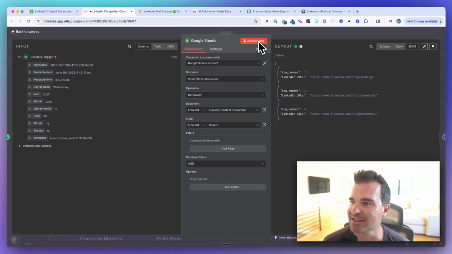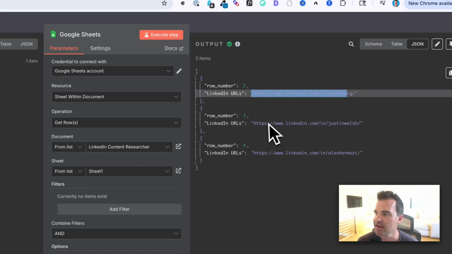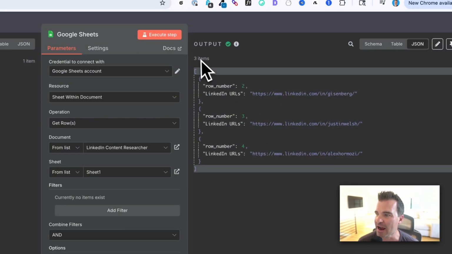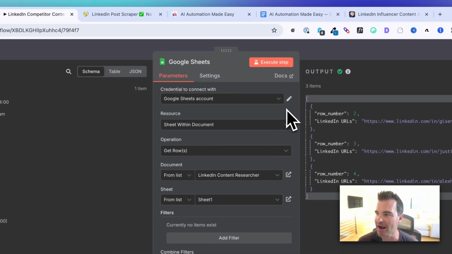Now, when you execute this step, what you should see is an output which has a number of items that equals the amount of folks that you have in your spreadsheet. So you can see I'm tracking 3 people here, and my output has 3 items. So your output should look like that.